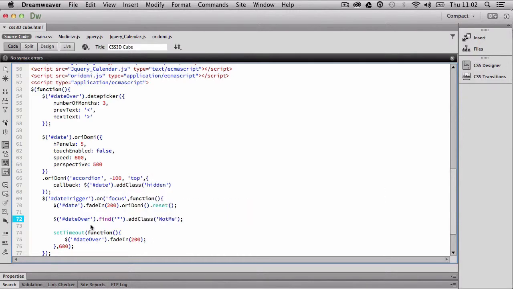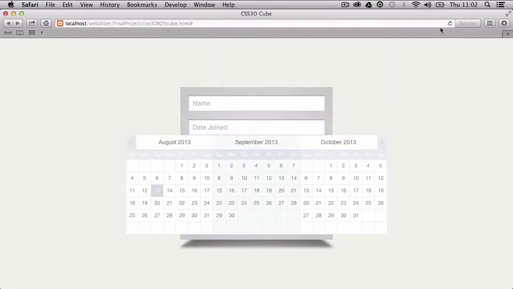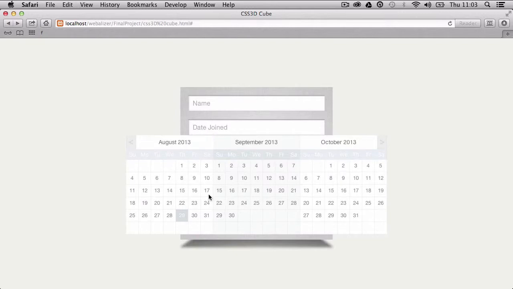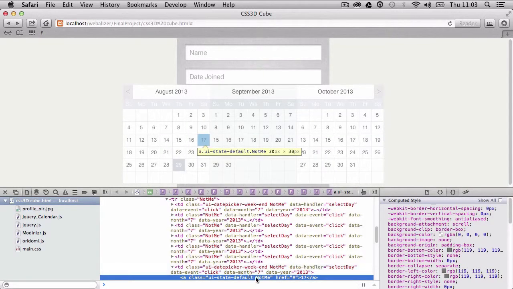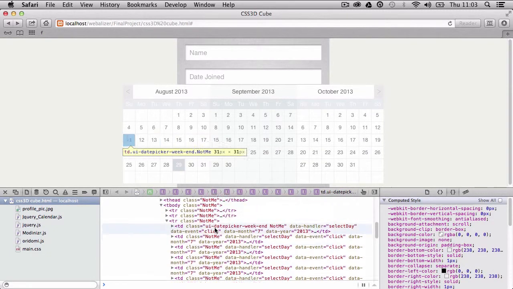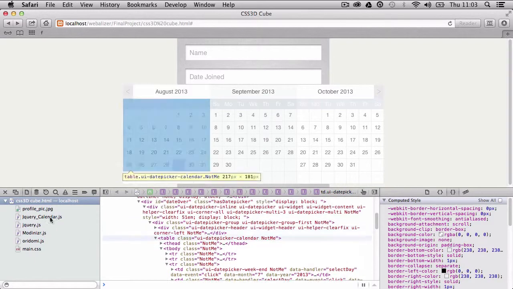Alright, so once I've gone ahead and done that, what we can do is open this up, hit refresh, and when we click on this, let's go ahead and inspect all these child elements right here. And as you can see, they all have the class not me, not me, not me, and so forth and so on, which is perfect. That's exactly what I want.